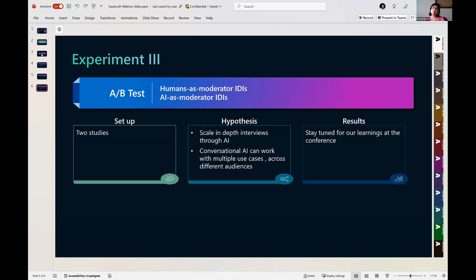Again, what were some of the thinking and the hypotheses that went into it? Typically, in-depth interviews and qualitative research are pretty expensive. So, do these AI-moderated interviews help scale our in-depth interviews? We also had another question: whether conversational AI can work for all types of audiences across multiple use cases and research studies. Again, not getting into the details of our results, but this will be covered by my colleague at the conference more deeply.